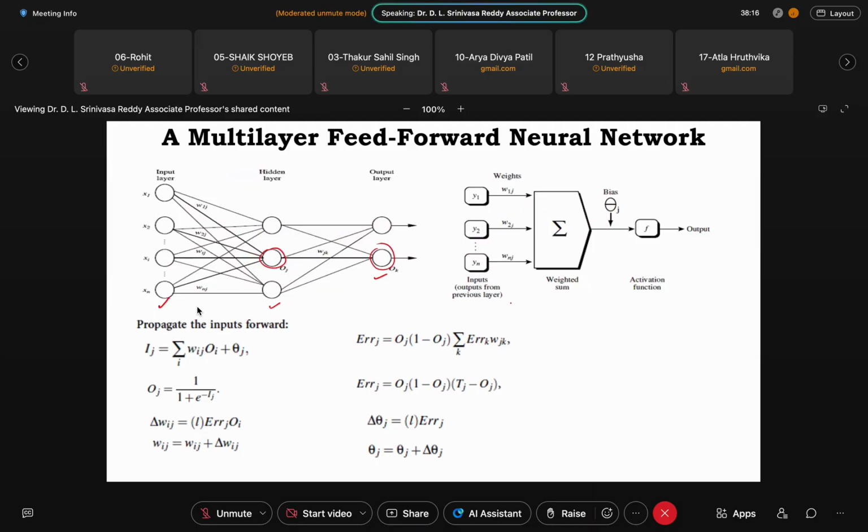So this is the process that occurred. It takes a weighted sum from the input data and feeds this weighted sum to the activation function, by adding this bias value also, and it gives you the output. This is the procedure. So how to propagate the inputs forward?